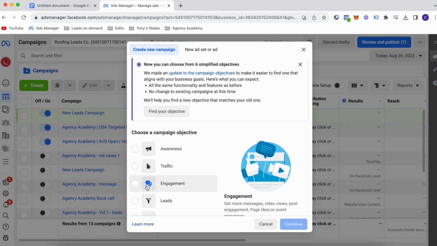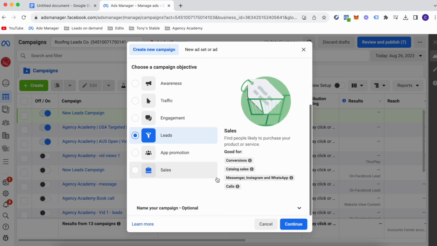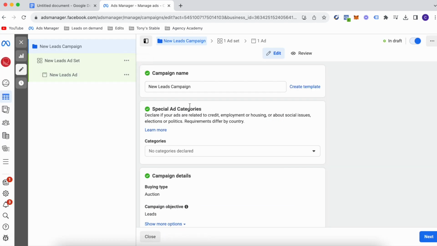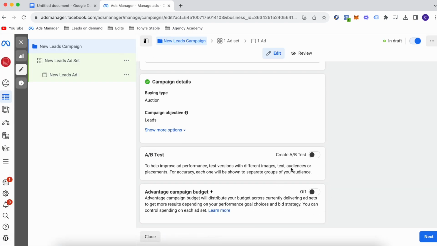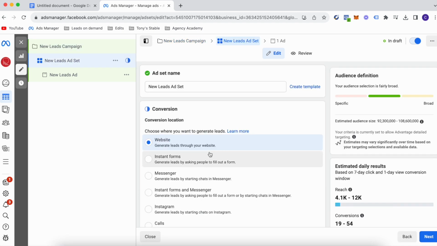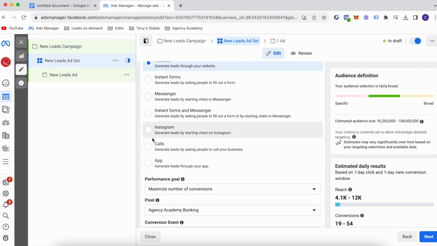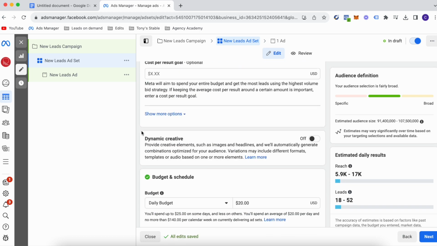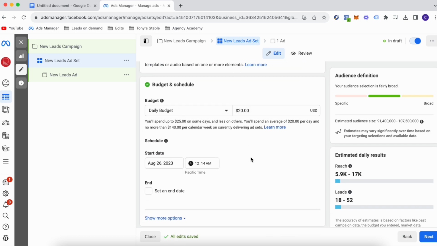So in this one, we're gonna actually do a carpet cleaning ad. All right, so we're gonna go click leads again. Remember, we're not gonna name them. You don't need to worry about the campaign budget. You can just click next. We're gonna go instant forms. Remember to select your Facebook page. Daily budget, let's leave it at 20.